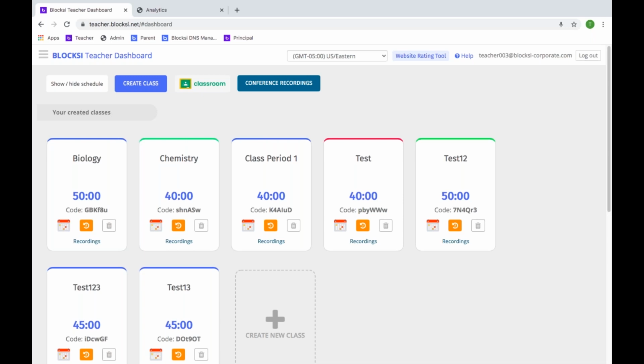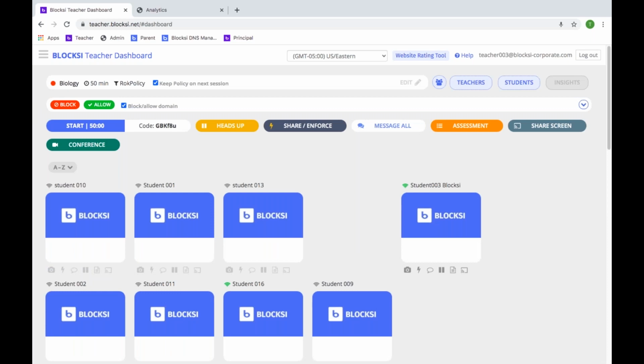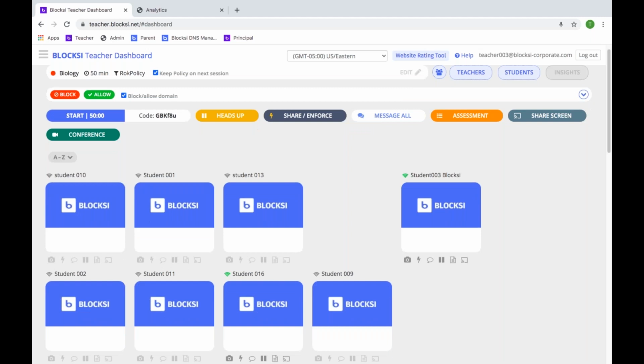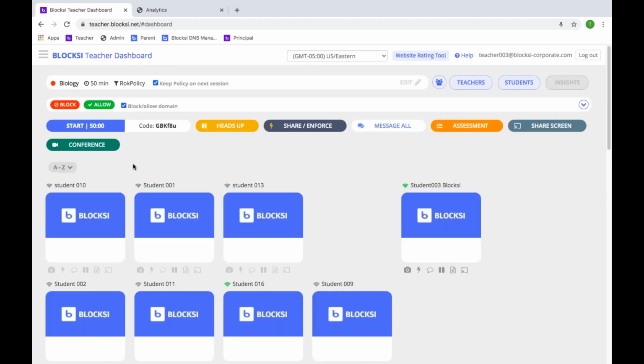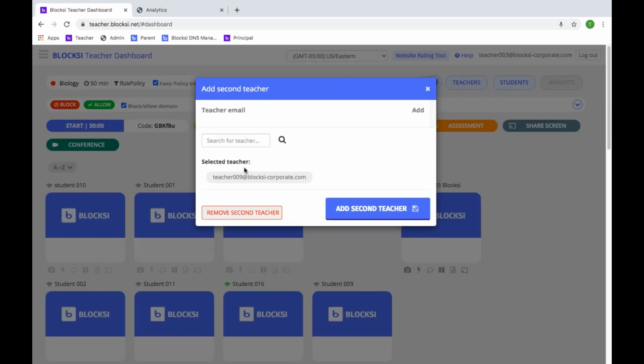All right, Mike said, can a district supervisor observe a teacher classroom? So we do have the ability here. It's also coming on the principal dashboard as well, where you can add different administrators to view different classes going on. But for right now, we have it where there's this teachers option here. If you click on teachers, you can add a second teacher, or for your case, a district supervisor can be added as a second teacher to monitor and observe only.